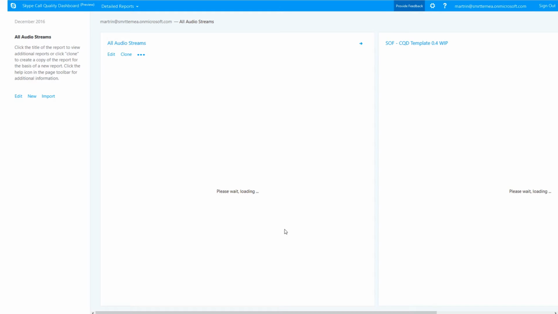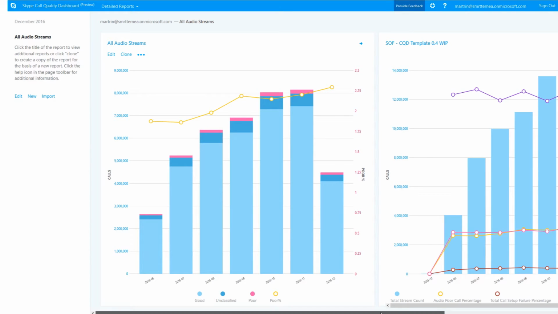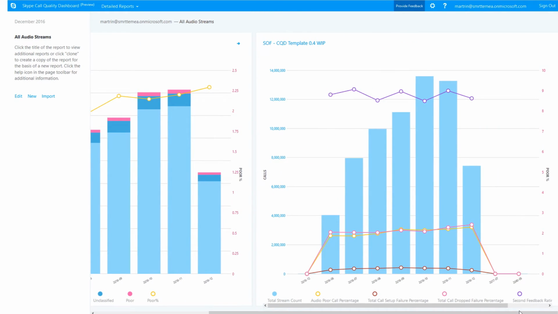The new template comes with an overview that gives you a good understanding of your current deployment health and the current call quality and reliability. So let's walk through this chart real quick.